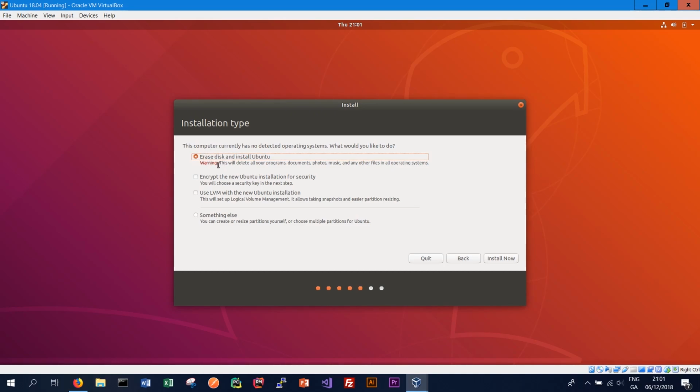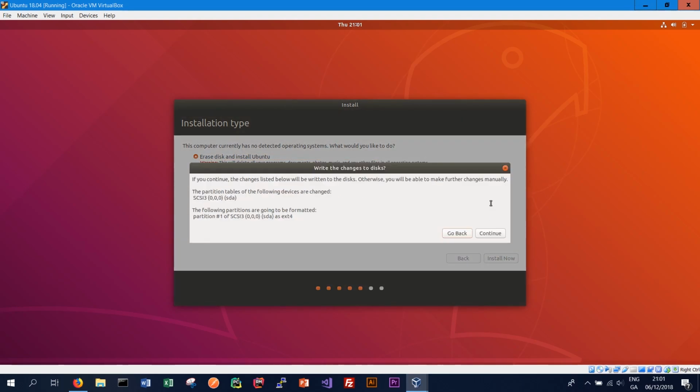Again, it will give you a warning here, but what we want to do is erase the disk and install Ubuntu. So again, we can click install now and that should kick off the installation process. If any warnings come up about changing the disk, this should be fine, but if there's anything different, just make sure to read it.